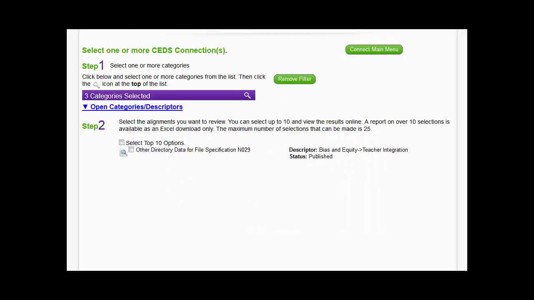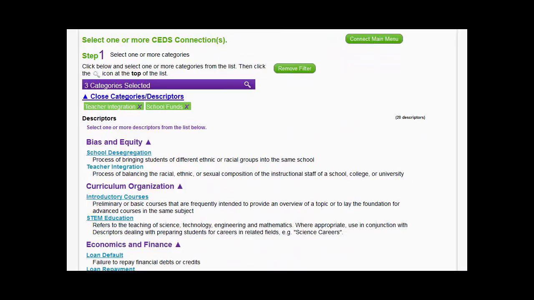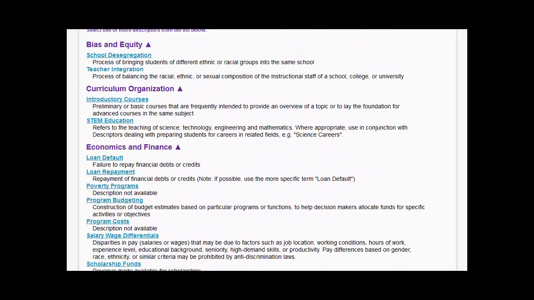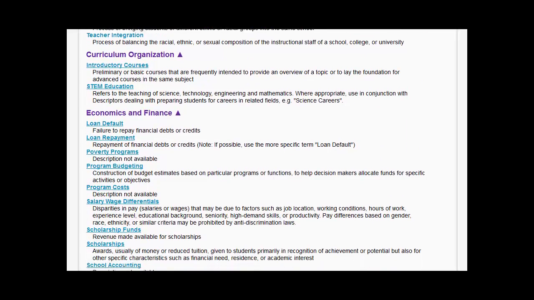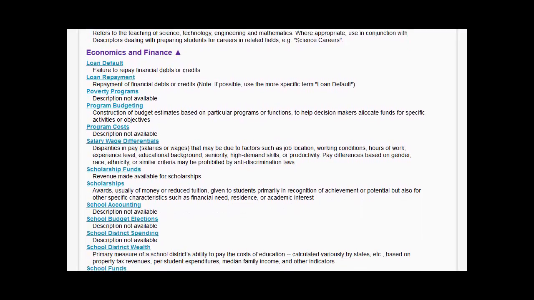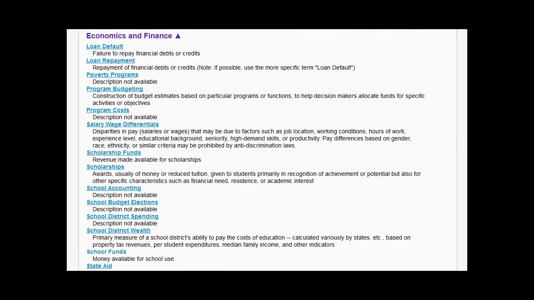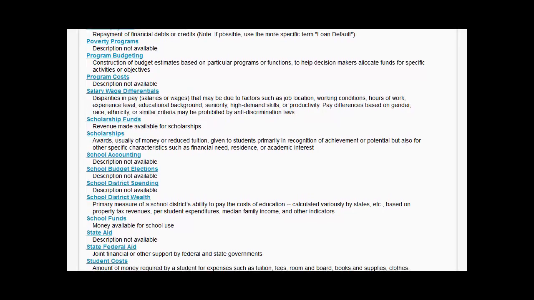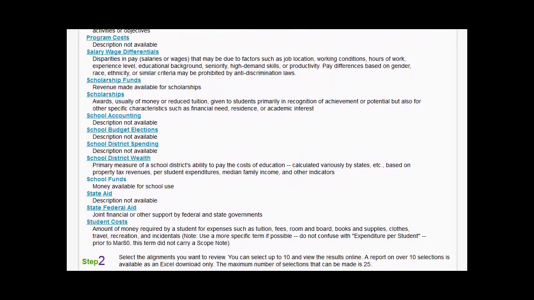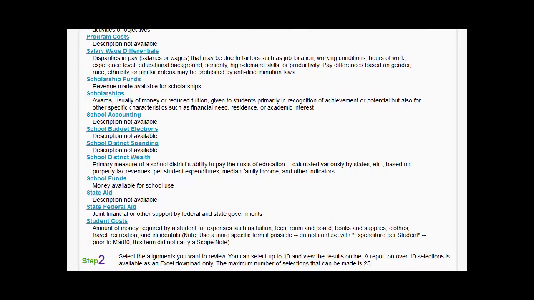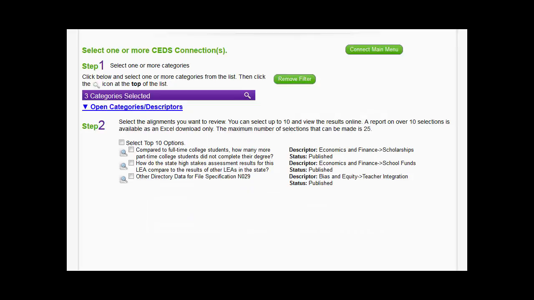You can select the descriptors by clicking on the hyperlink. All shared connections linked to that descriptor are displayed at the bottom. Select as many categories and descriptors as you like. In the descriptors list, clicking on a category name collapses that category so you can see the remaining selections more easily. Step 2 of generating the report involves selecting the connection or connections.